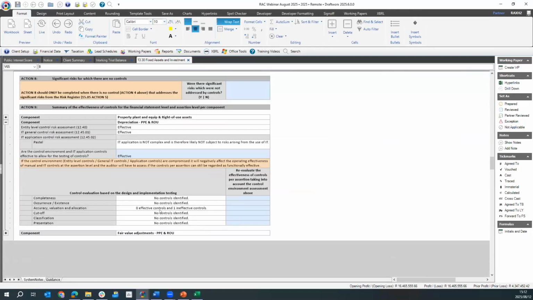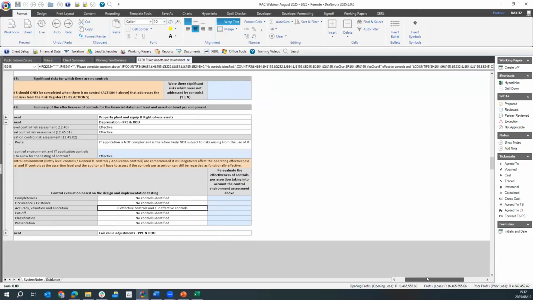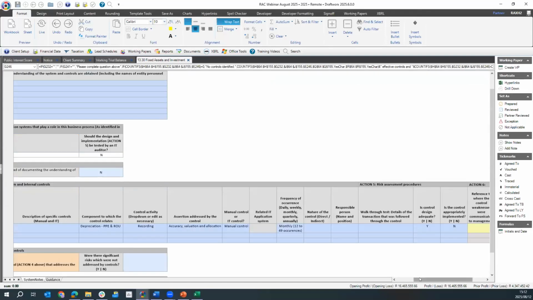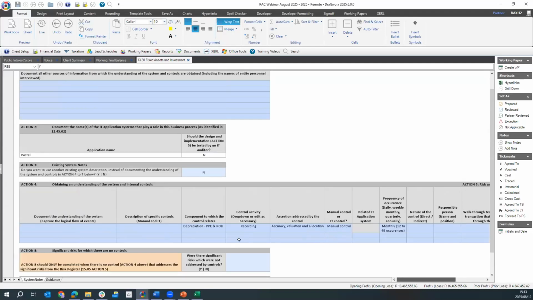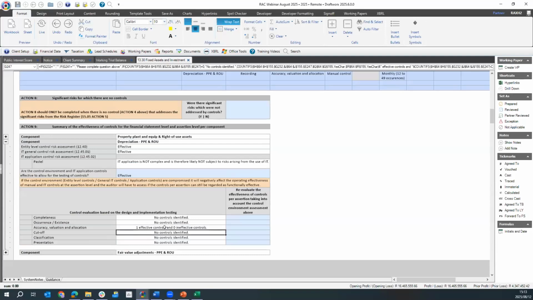Now, I have 0 effective controls and 1 ineffective control. Okay, so you can see how I've identified a control, but it's not effective. Okay, if, however, I said that the control was effective, 1 effective control, 0 ineffective controls. Again, I do need to reevaluate. So we are going to say that this was effective. Even though I'm contradicting myself a little, it's all for example purposes.